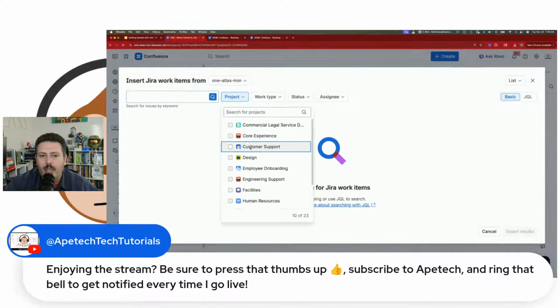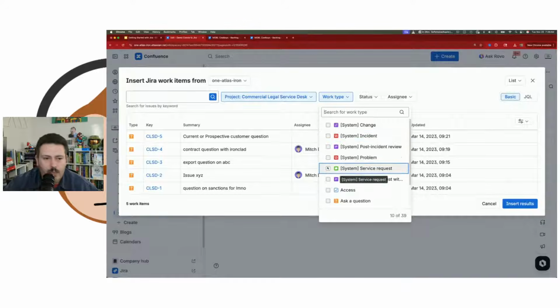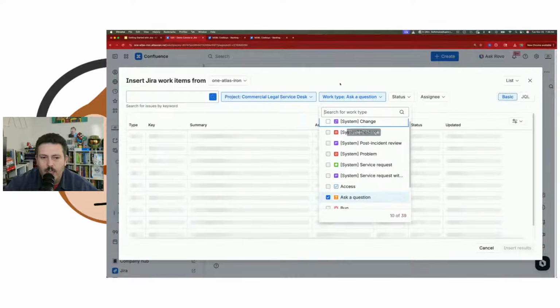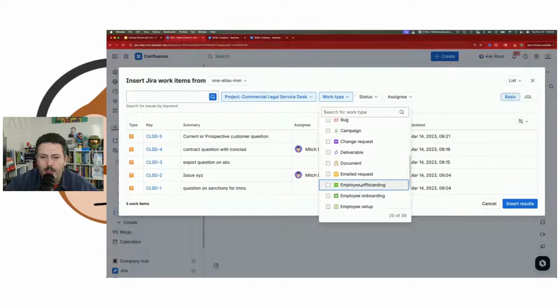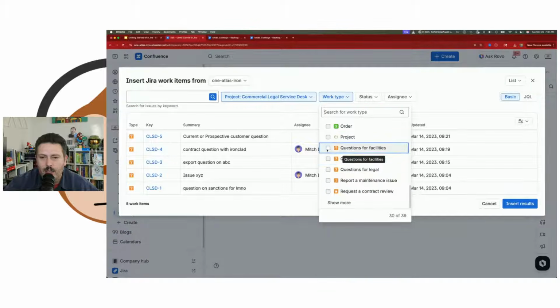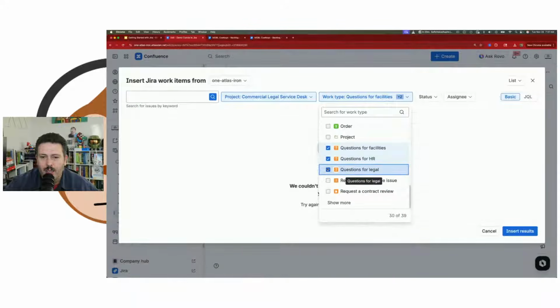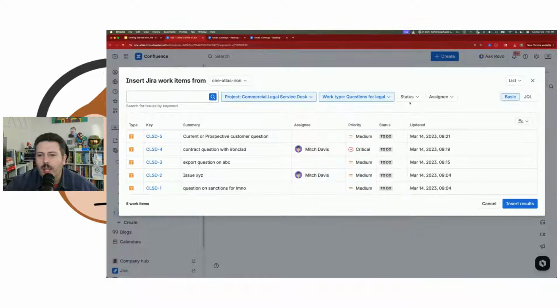So I can go look at a specific project. I can go look at a specific work type. What do I have here? Question marks, ask a question. Nope, that was not the work issue type. Let me see if there's another one with questions. Okay, oh boy. This is what I have. Let's try. One of these is going to be the right one. There we go. It's probably the last one. Legal. Yep. Okay. So we're going to do one of these, and maybe we want, well, the status is all to do, but I can insert all 5 work items.